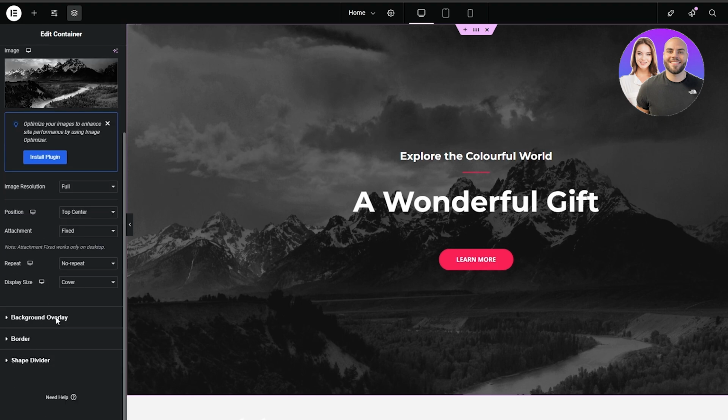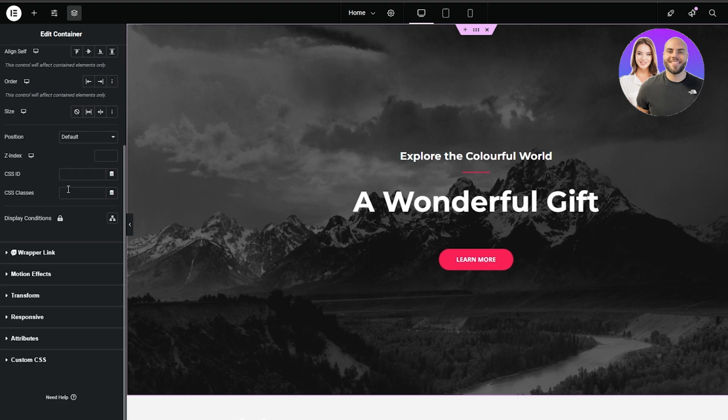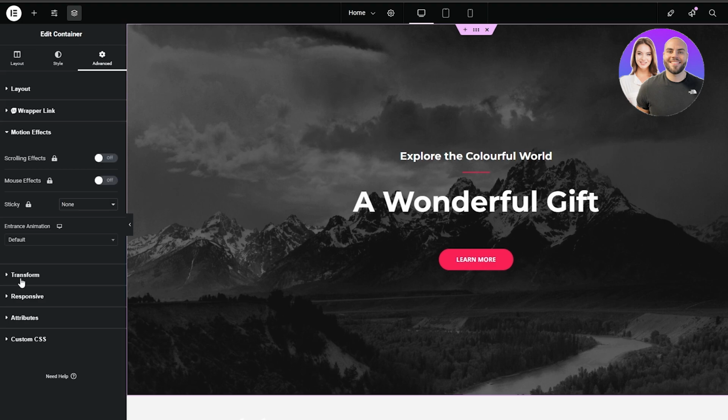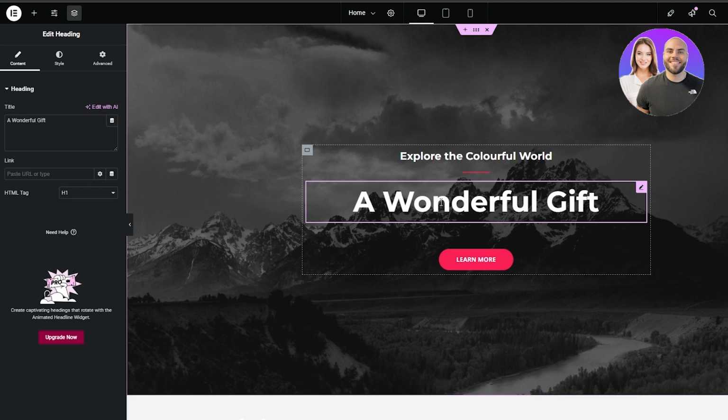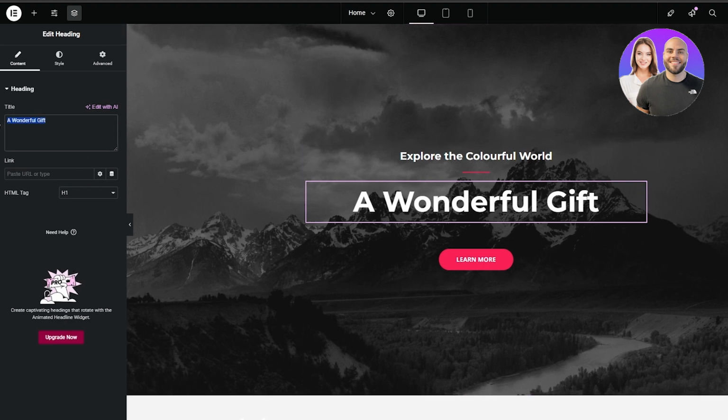That's fine. You go into the advanced section over here, scroll down, you will find the motion effect over here. Here you can add the scrolling effect if you want, or the mouse effect, warp effect, whatever type of effect you want, you can add that over there. Pretty simple, right? Next, to edit the text, again, just simply click on it, change the text via the left-hand side.